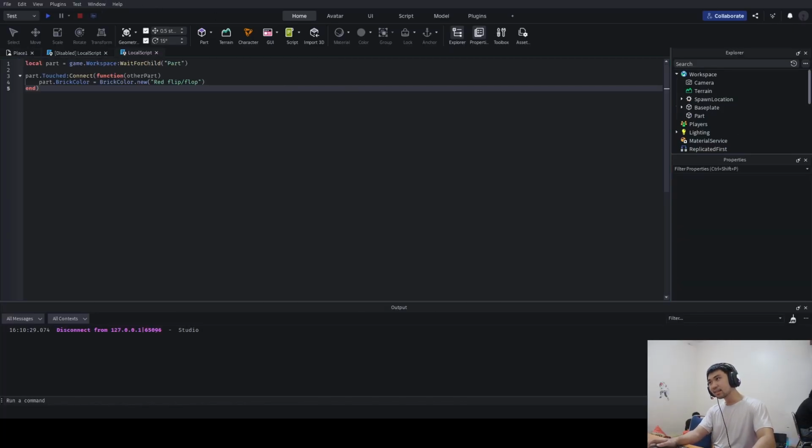BrickColor.new, and then in parentheses right here, we will put in some quotes and say Really red. So now let's play, then it should change the color to red. So as you can see, the color has now changed to red.